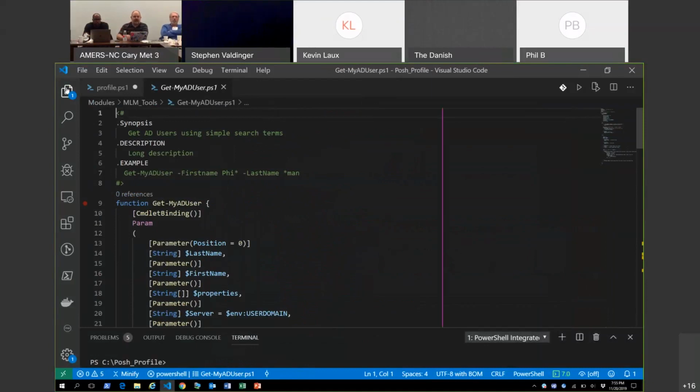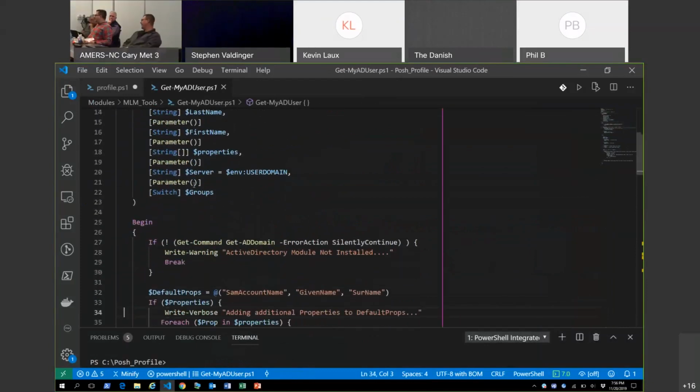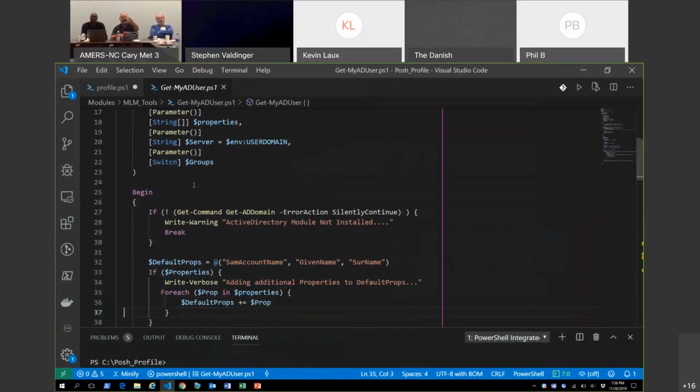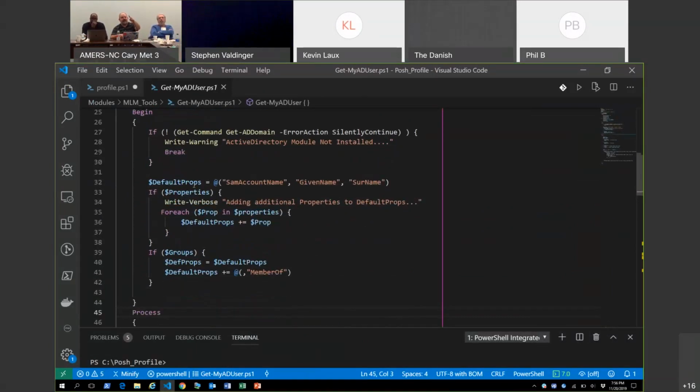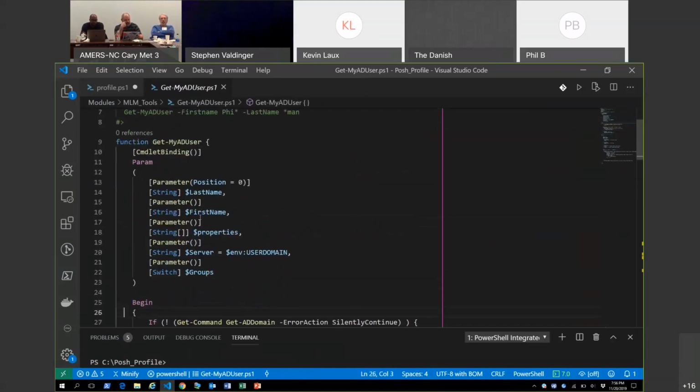I was going to show a wrapping function for my Get-ADUser. So again, there's the Get-ADUser, and I defined some parameters that are my default stuff. I always want to get back the SamAccountName, the given name, and the surname. Those are the properties I want, or I can define some extra properties. Actually, let me start with the begin block. You can define the last name, first name, and then whatever properties.